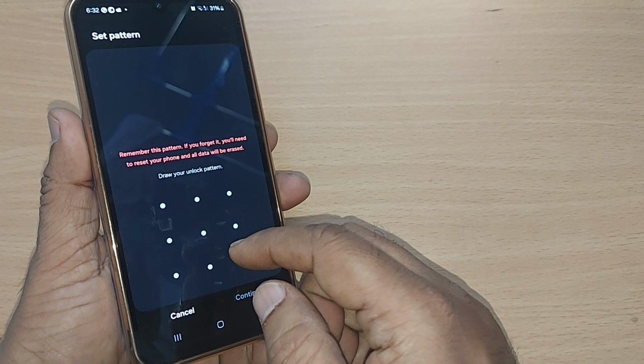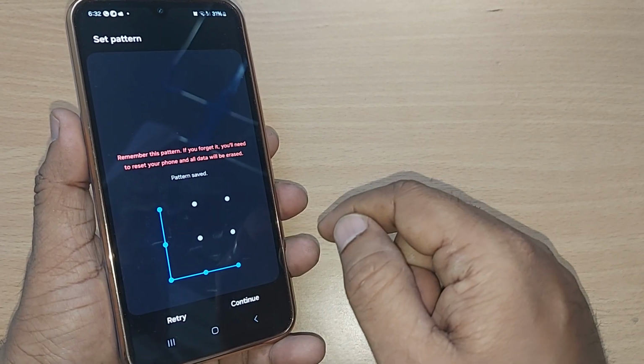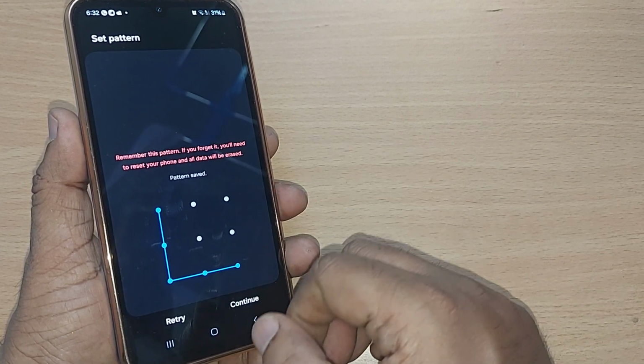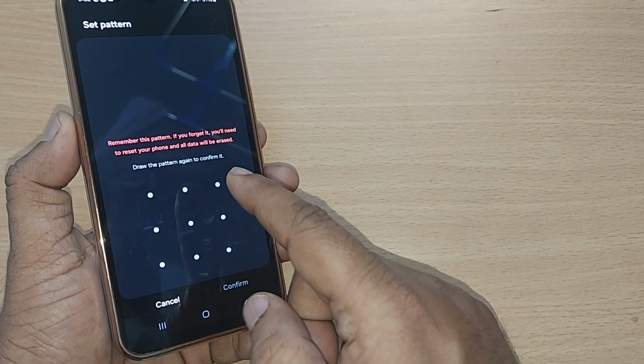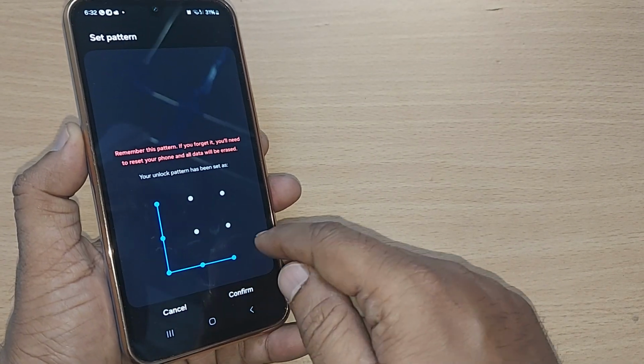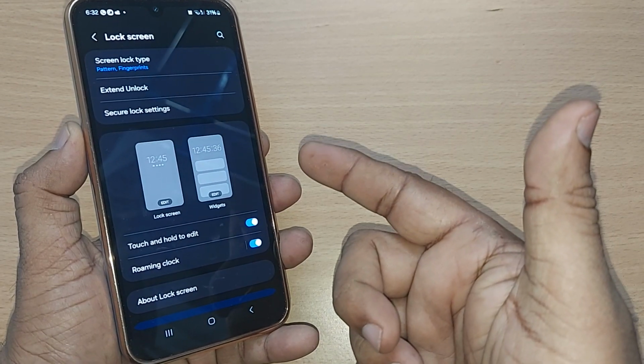Upon tapping pattern, this will ask you which pattern you would like to make. So I'm just placing a simple pattern. You have to continue with this. And second time it will ask you to confirm. Just make the same pattern a second time. Now confirm. Boom. What happened?